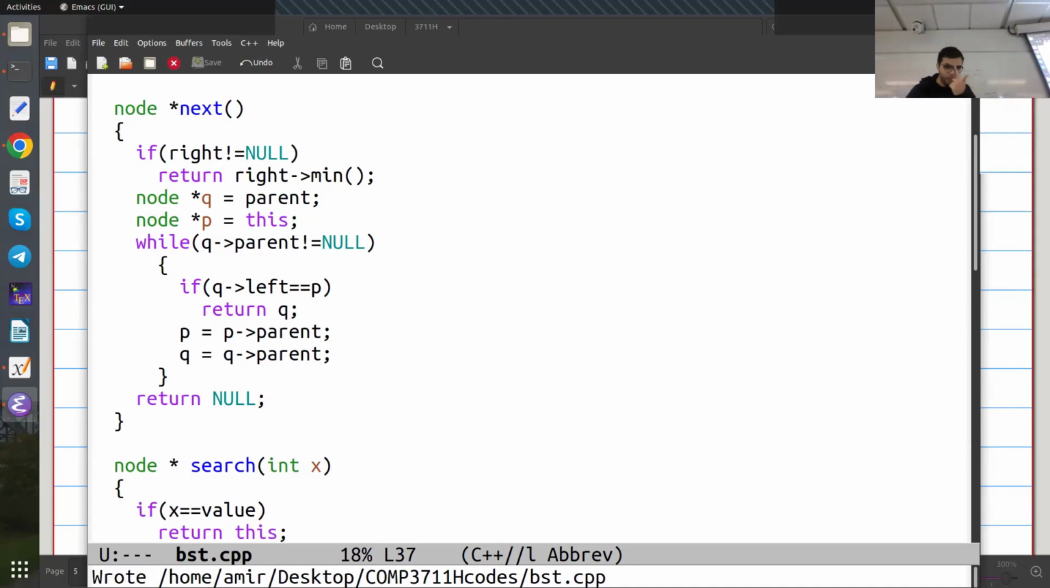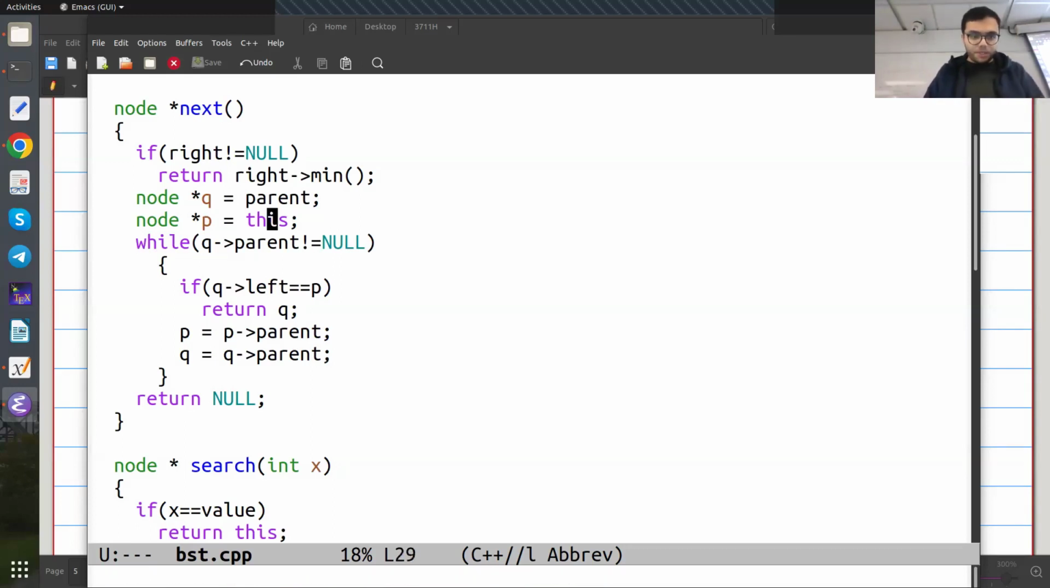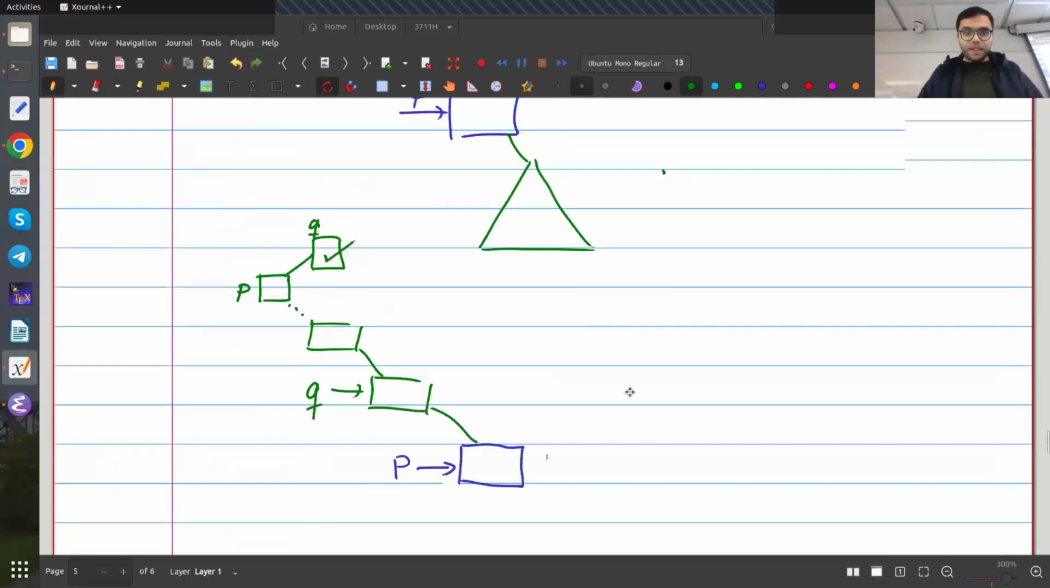Now, of course, I can write a similar function that finds the previous element. Finding the previous element, you can again do the same kind of argument, and you can say if there is a left subtree, I have to definitely return the maximum element of the left subtree. But if there is no left subtree, I have to go up in the parent and find the first place where I'm in the right subtree of the parent and then return it. I'm not going to write that one. It's just a mirror image of this one.